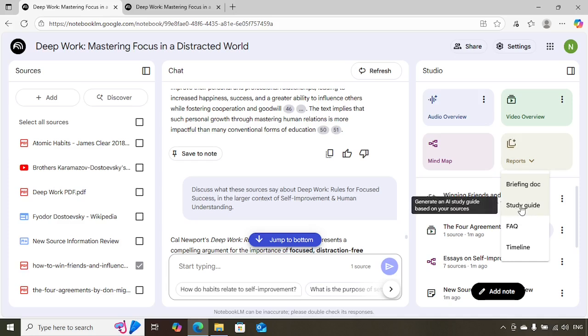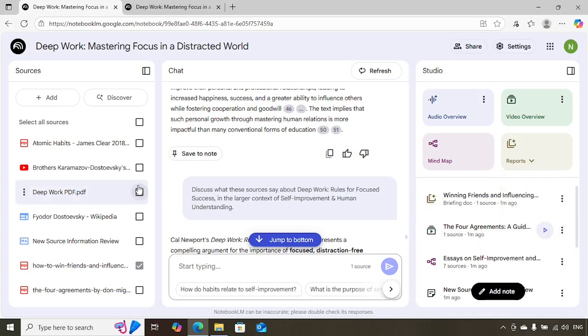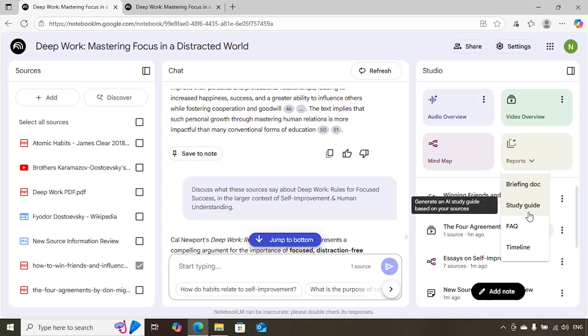Let's say for example, you are a student and you want to learn about some topic, and you have uploaded maybe a 500 page document or a 1000 page document, or some information from your university or college or school or whatever it is. Now you would like to create a study guide for that particular document. All you need to do is click on study guide and it is going to create a beautiful study guide in a couple of minutes.